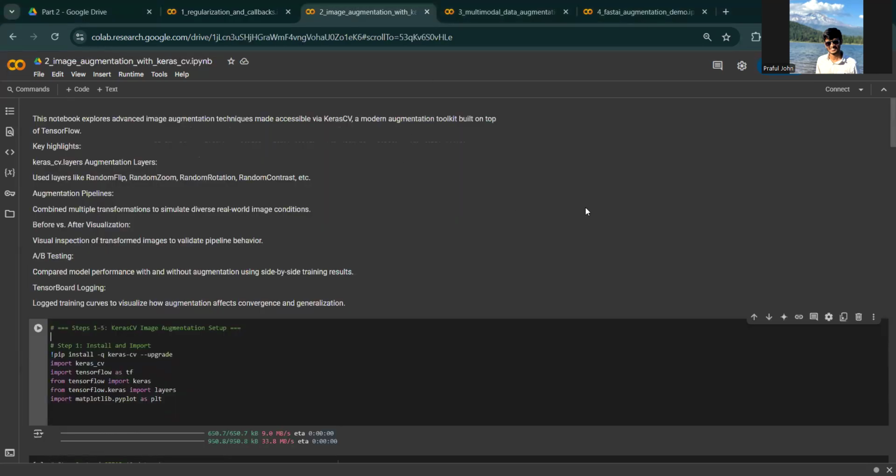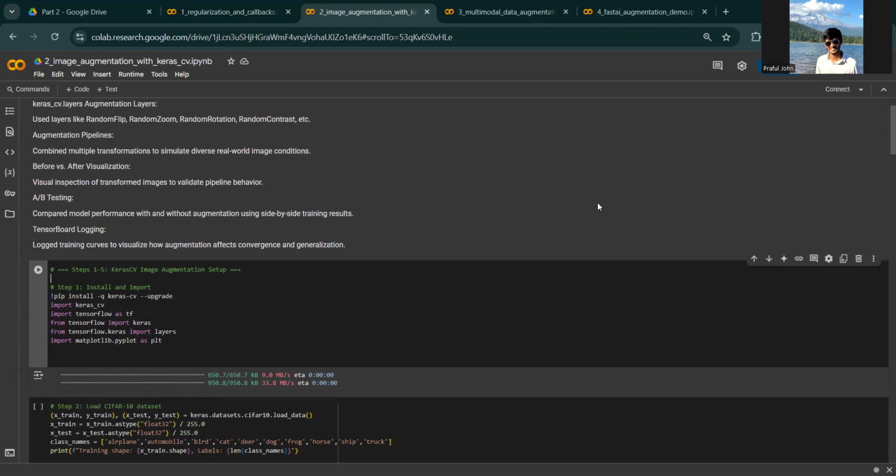In the next notebook, we explore advanced augmentation techniques made accessible via KerasCV, which is a modern augmentation toolkit built on top of TensorFlow. The key highlights are KerasCV layers augmentation layers. We used layers like random flip, random zoom, random rotation, and random contrast, etc. And here we build augmentation pipelines and combine multiple transformations to simulate diverse real-world image conditions, and we do before and after visualization as well.